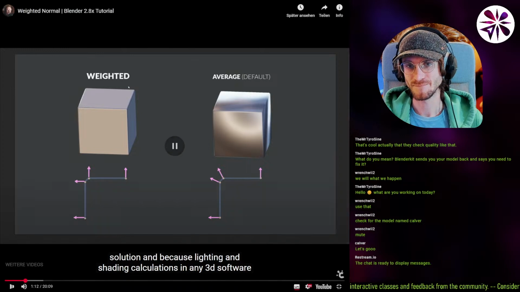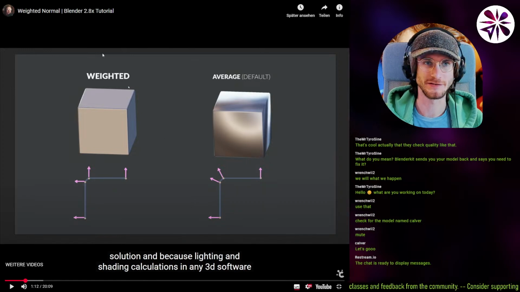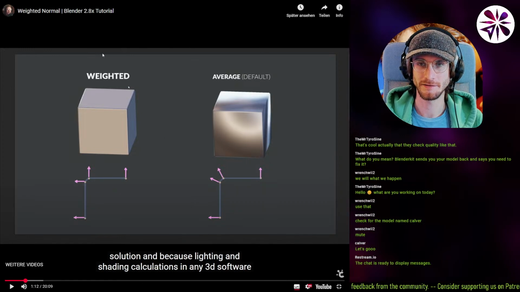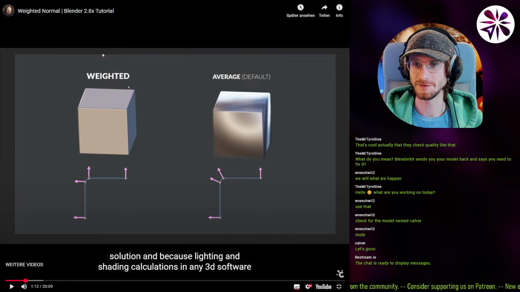I wonder why the weighted method is not the standard in Blender, because it seems to just be better, right?